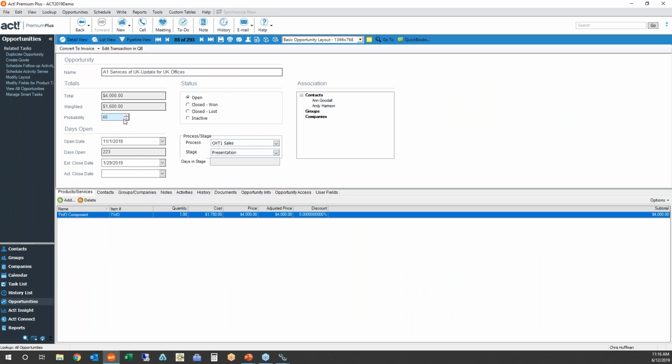Now what you're seeing here is, again, the total opportunity. Here's the weighted total. I'm in the presentation phase. I have a 40% chance of closing that sale. These are the fields that ACT gives you out of the box. But remember that one of the great things about ACT is that it's totally customizable. So I would really encourage you to add fields where the information that you need to keep for a particular sale or when you're selling.